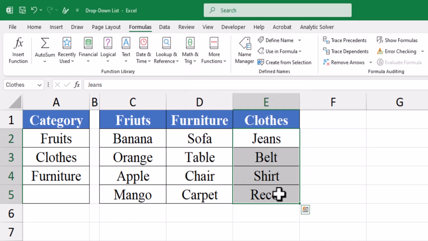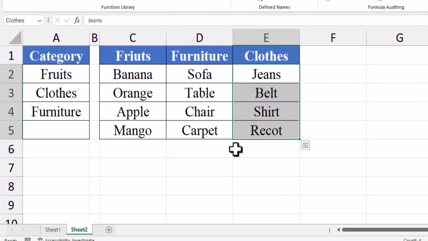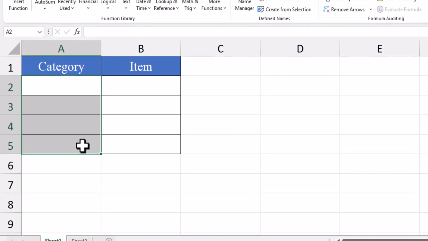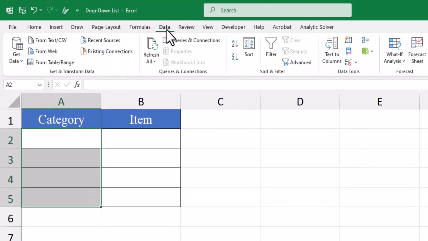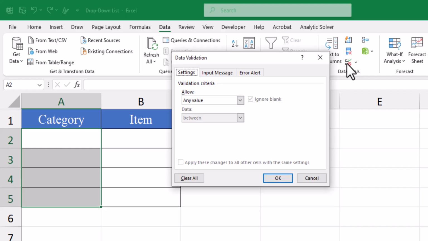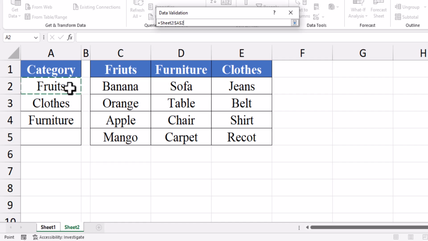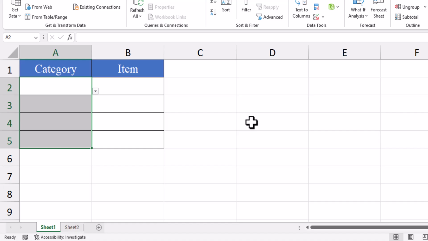Okay. Now it's time to create a drop-down list. Here we have two sheets, Sheet 1 and Sheet 2. In Sheet 1, we will create a drop-down list. Select this, go to Data, then Data Validation, List, click this little arrow, come to Sheet 1, select all this, and then OK. Here the drop-down list is created.